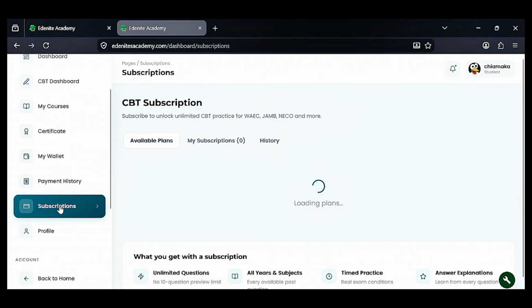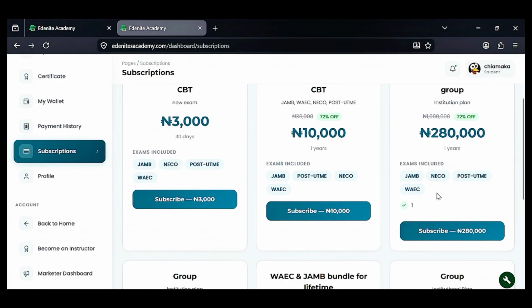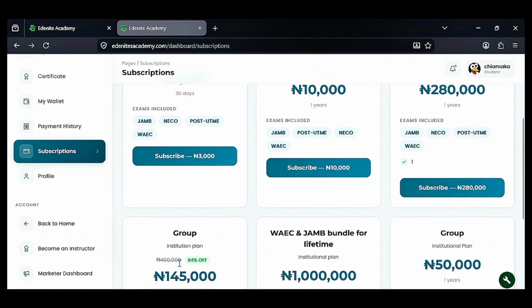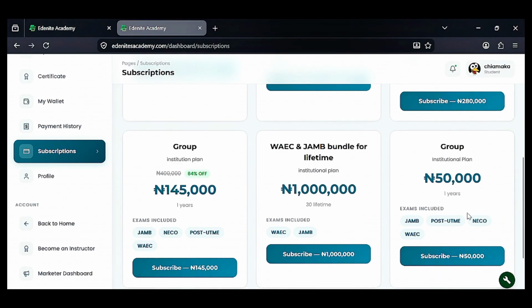So I'm just going to take us through it again. I already mentioned 3,000, 10,000. 280 is for 300 students for a year. 145 is for 100 students for a year. 50,000 is for 20 students for a year. And the 1 million naira plan is for 500 students for a lifetime.